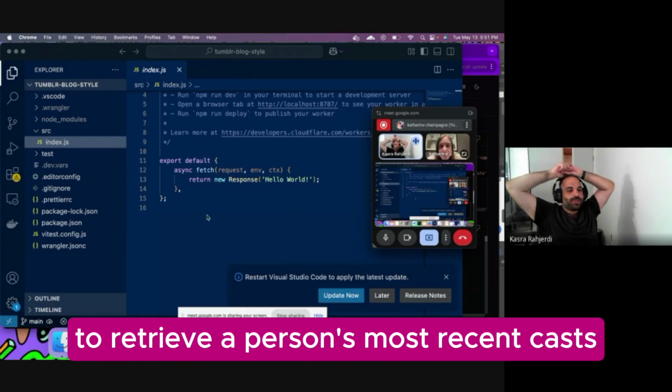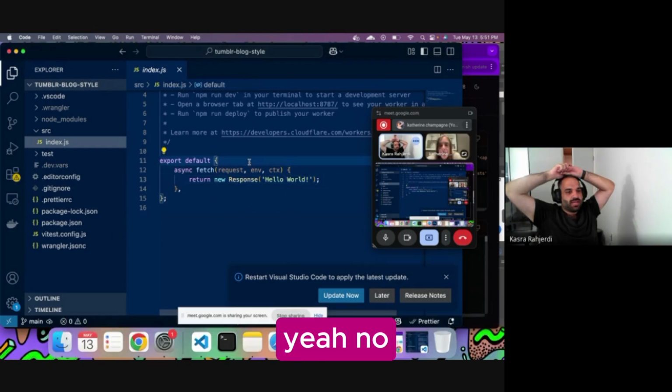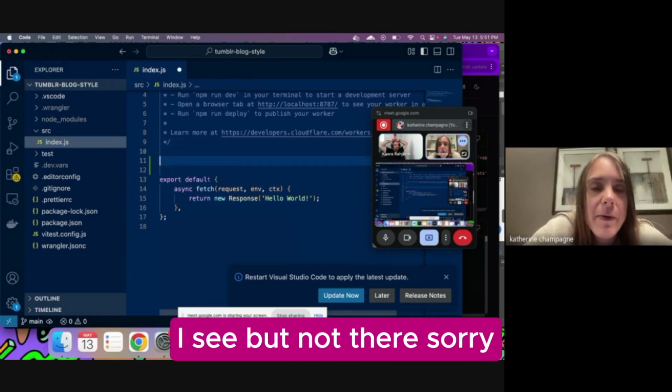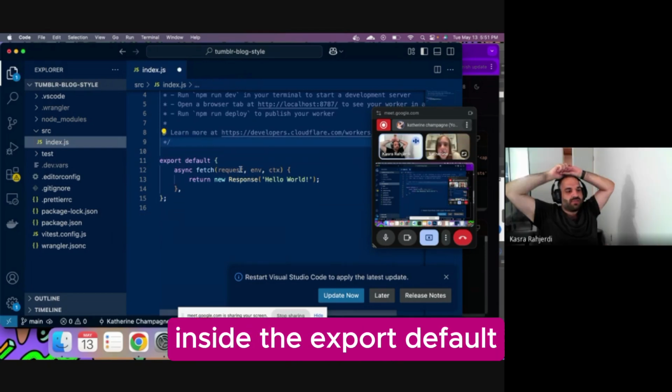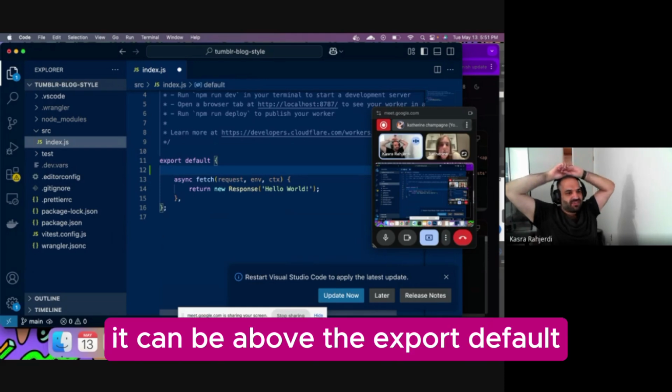Let's make a function to retrieve a person's most recent casts. It's going to be at the very top, before the async fetch. Sorry, inside the export default, but above the async. It can be above the export default.